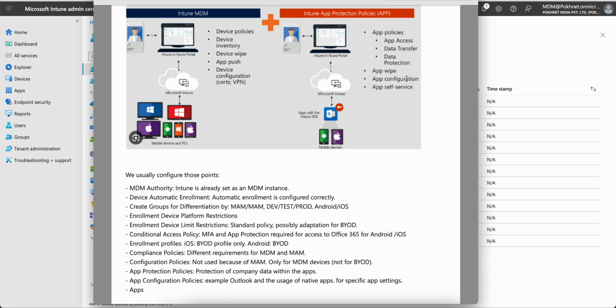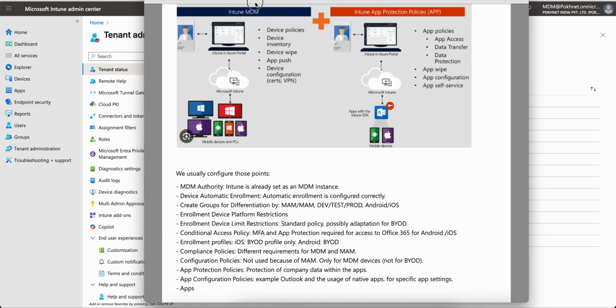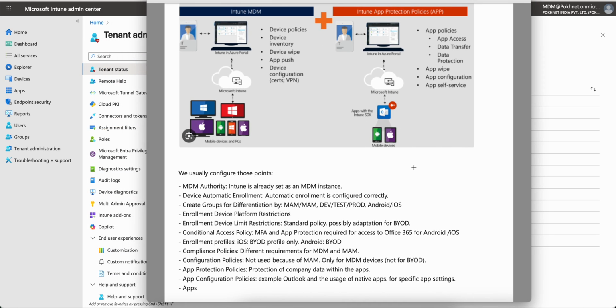But at the high level, as a fresher, you should know the difference between Intune MDM and Intune MAM, and when each can be used, what the steps are, and what points you should consider before configuring for any other company or in your UAT instance.